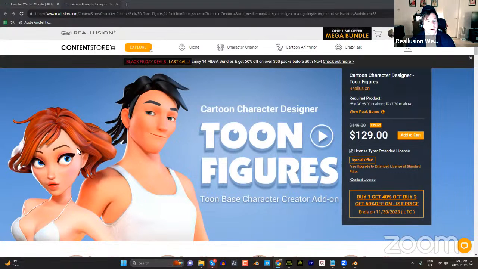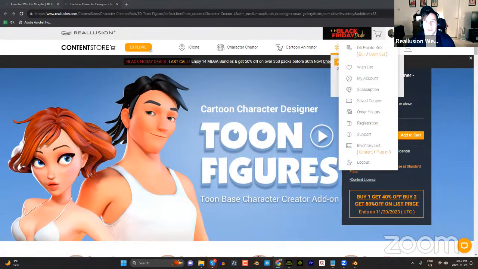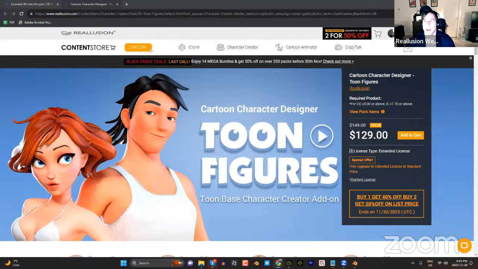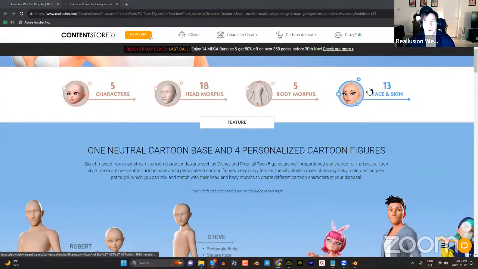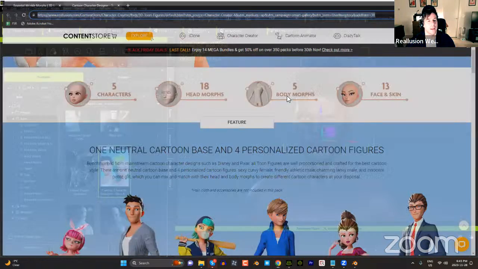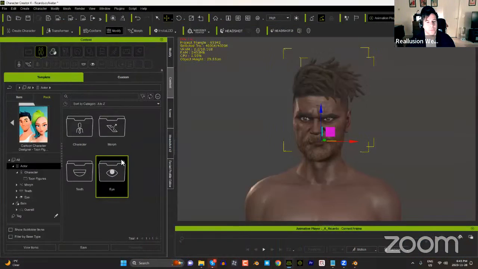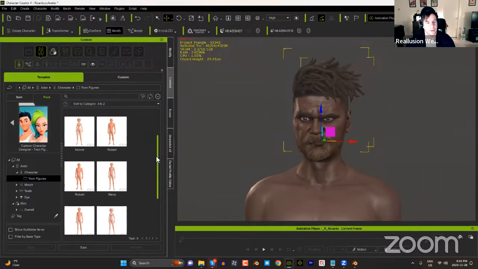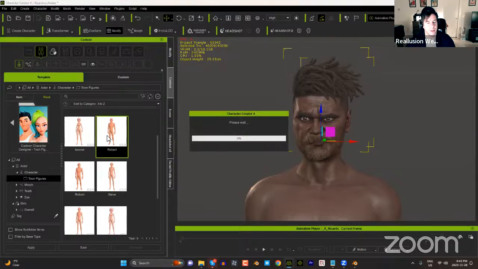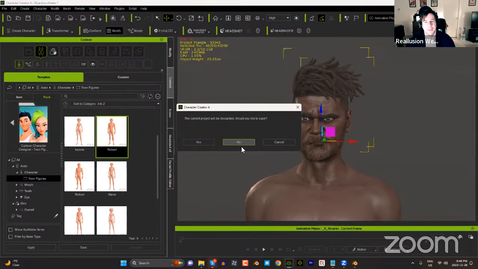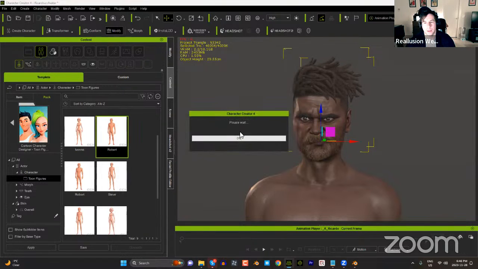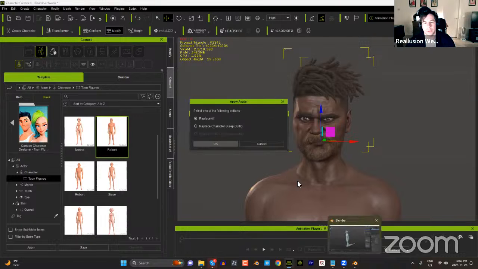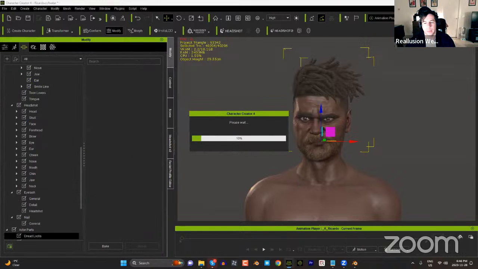But yeah, this cartoon character designer pack is pretty good. A lot of cool stuff in there. Body morphs, head morphs, characters, face and skin templates. So let's just throw in this one dude here, character, Toon figures. I don't know, Robert, sure. We don't need to save this dude here. We already have him up in Blender. Just replace all, it's fine.